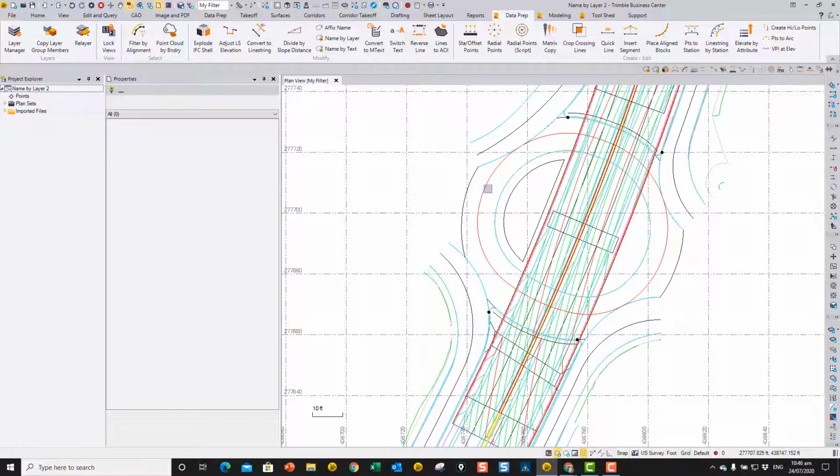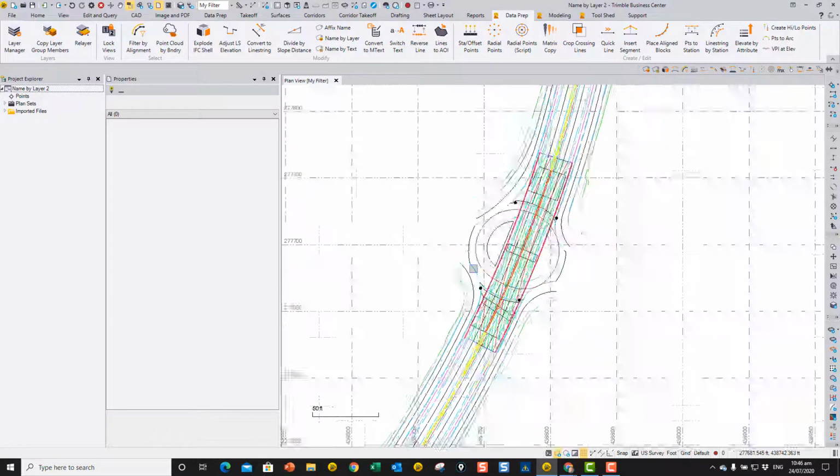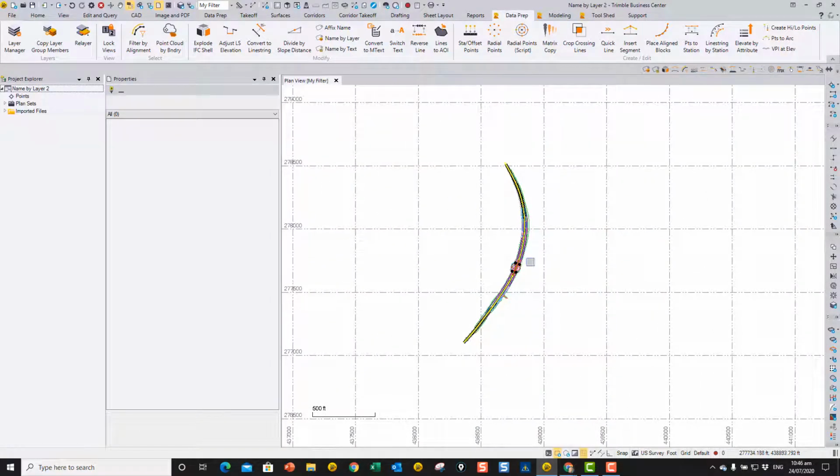But that means you very rapidly lose touch with what the data was when you brought it in, and you can lose sight of what information it was. So later on you come back and say, what was this blue line? Was that a curb line? Was that a flow line? Was that a center line? Whatever it was.